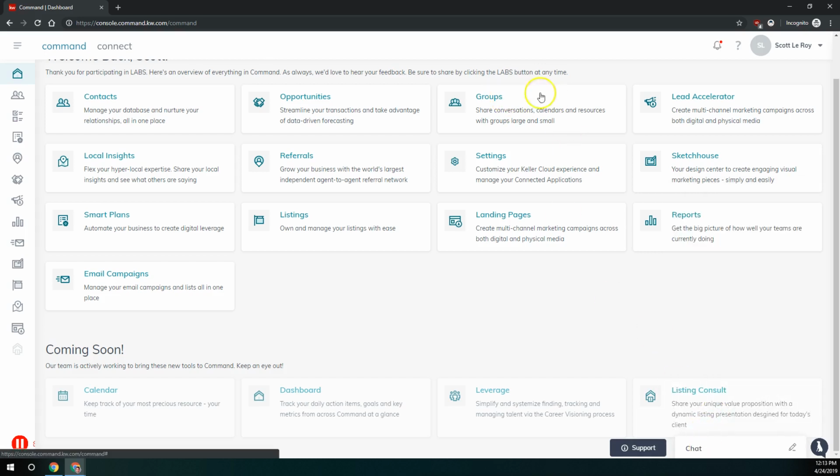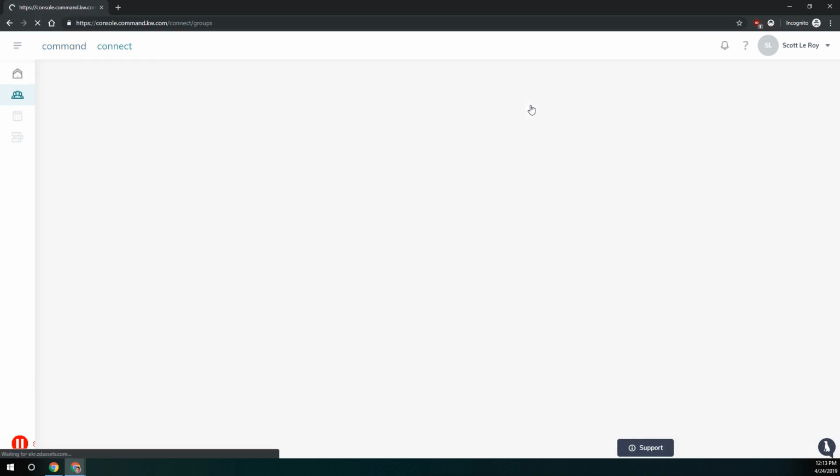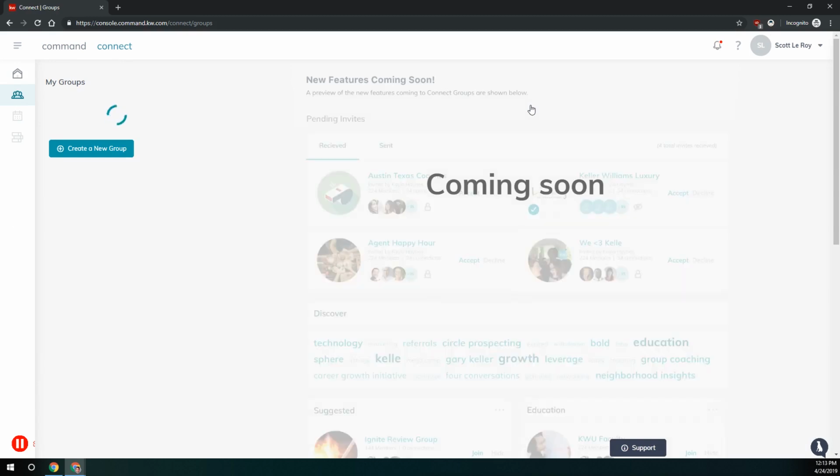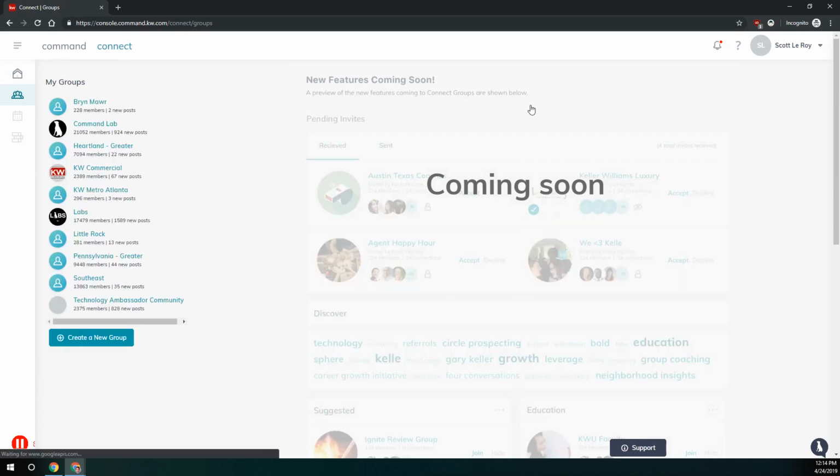So we're going to move from chat up here to groups. Groups in Command are very similar to groups in like Facebook. This is where you can communicate with a bunch of people at once with a similar interest or a similar goal or a similar mindset. Very similar to the way that groups work on Facebook.